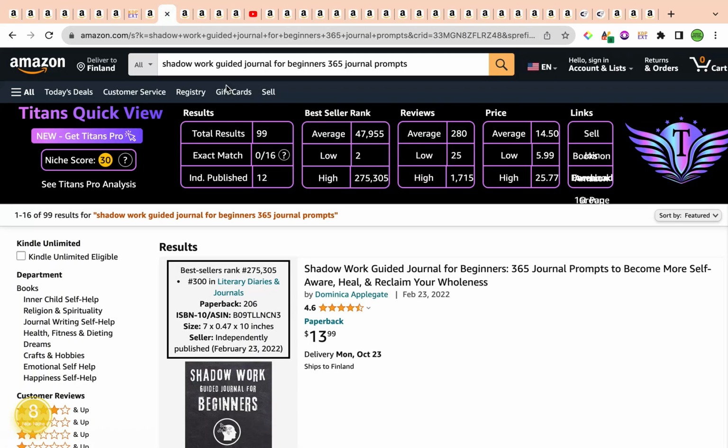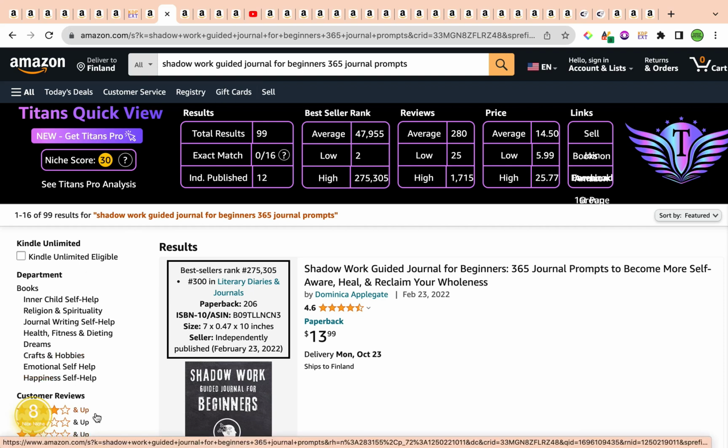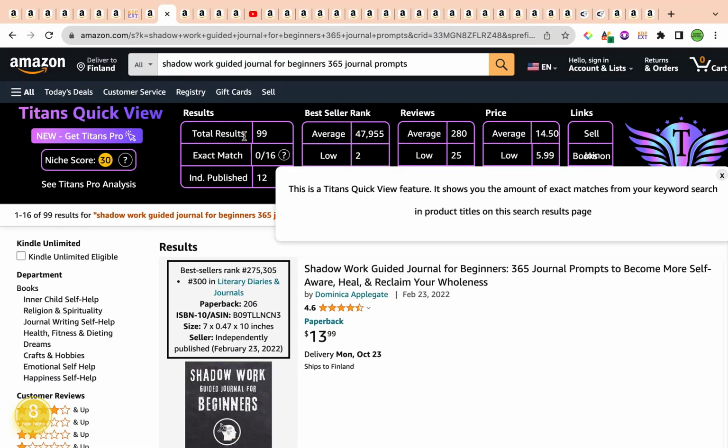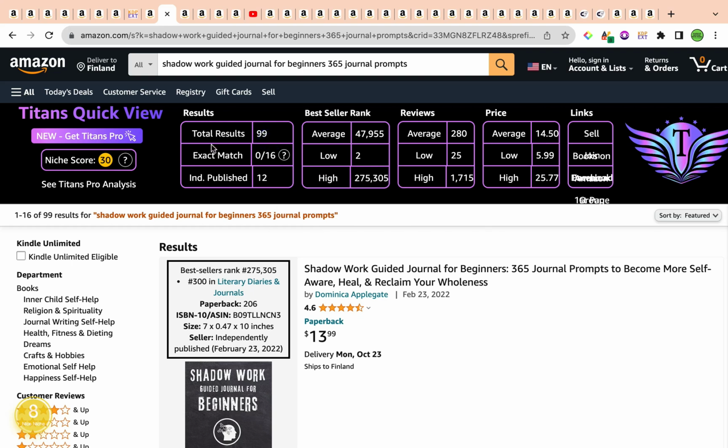It is shadow work guided journal for beginners, 365 journal prompts, and it has a wonderful keyword niche score of 8 by Amazon Scout Pro, which has a keyword niche score scale between 1 to 9, 9 being the highest and the strongest. So I'm personally happy with number 8, and it beautifully complements the data that we have right here, all the juicy stuff. Total results sitting at 99. The average bestseller rank is sitting at 47,955.